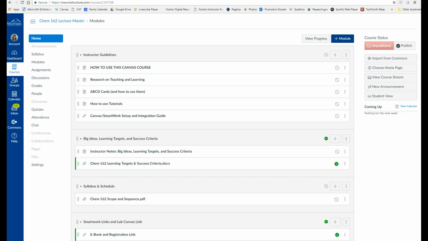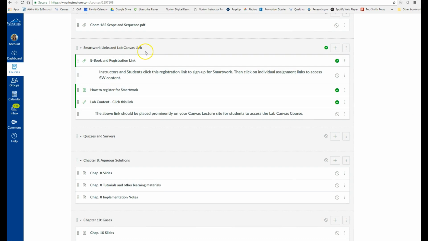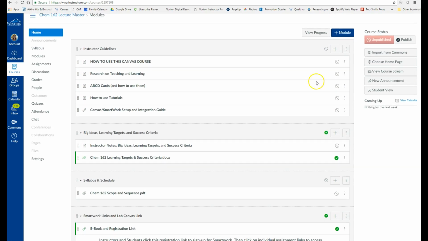So there are two non-negotiables that everybody needs to have in their courses. And the first one is under modules, which is also the home page of this course. And that is the SmartWork links and Lab Canvas link page. So the ebook and registration link are for you and your students to sign up for SmartWork. These are directions for how to do that. And then this link will take you and your students to the Lab Master course. And so they'll need to do that to access the lab materials. So that's one of the non-negotiables.